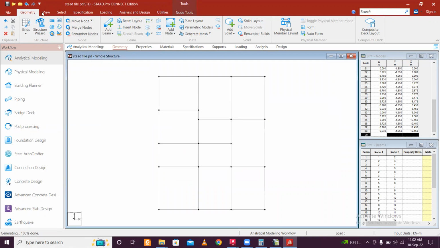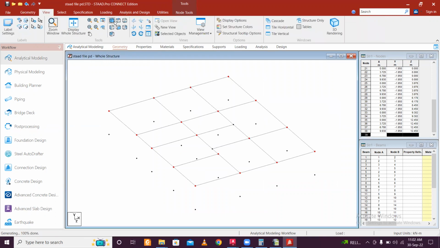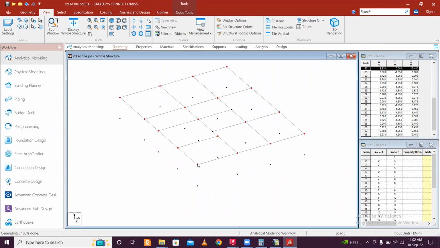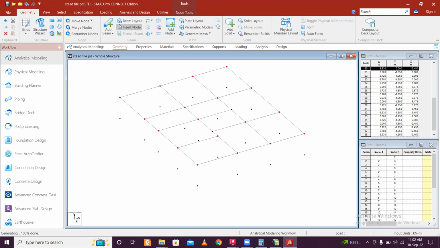Once you click on OK, go to View and isometric structure. Now keep this arrangement. Don't click anywhere else because we need this. These nodes will help us to connect the columns, right? Go to Geometry, click on Add Beams, and add the beams from here. So this was earlier my plinth level, and the bottom one is now my foundation level.